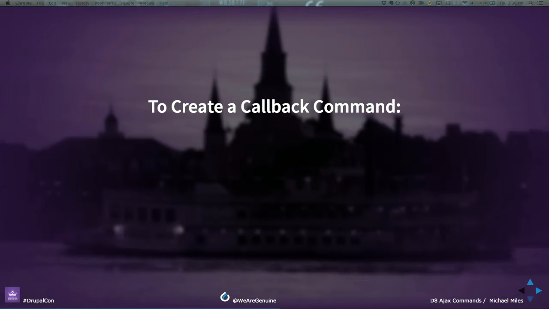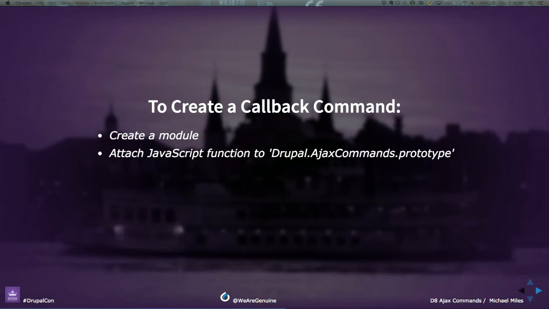So to create a callback command, you need to create a module. You need to attach a JavaScript function to the Drupal.ajax commands.prototype object, making sure it accepts those three arguments. Again, I'll say it: ajax, response, and status.